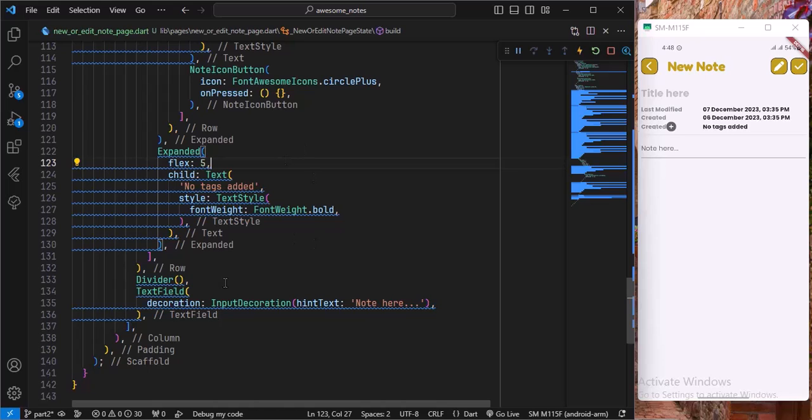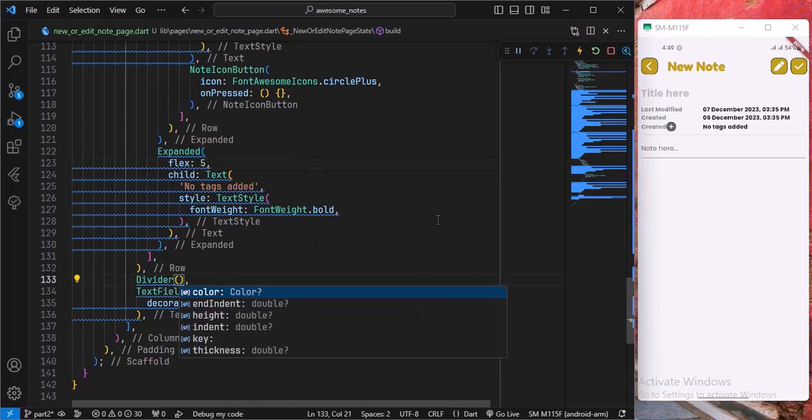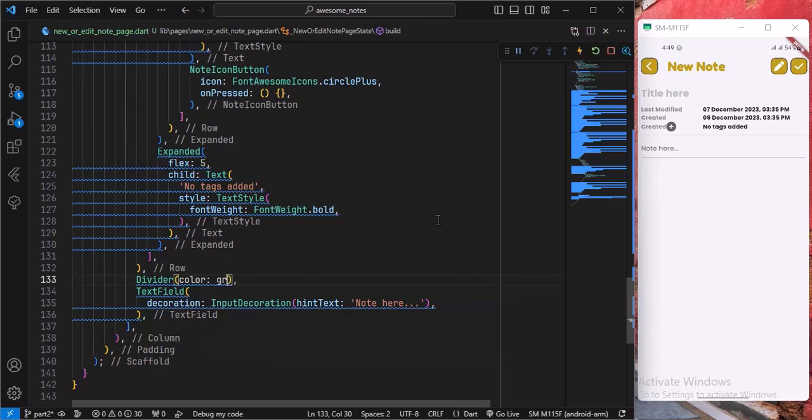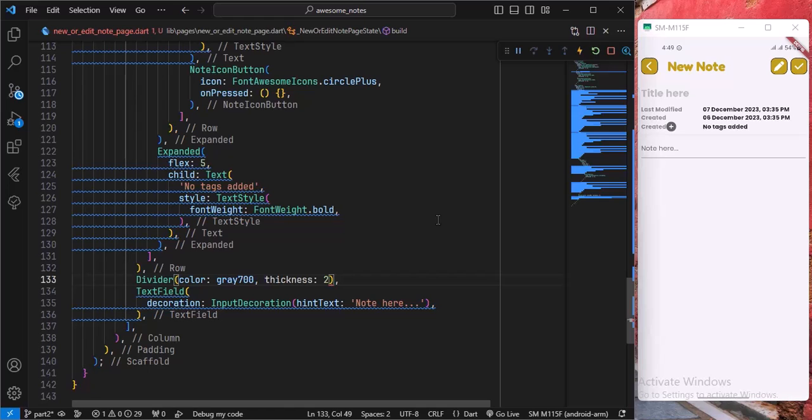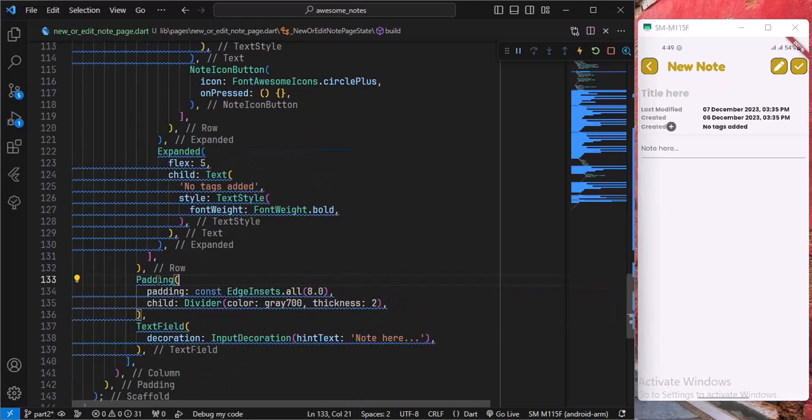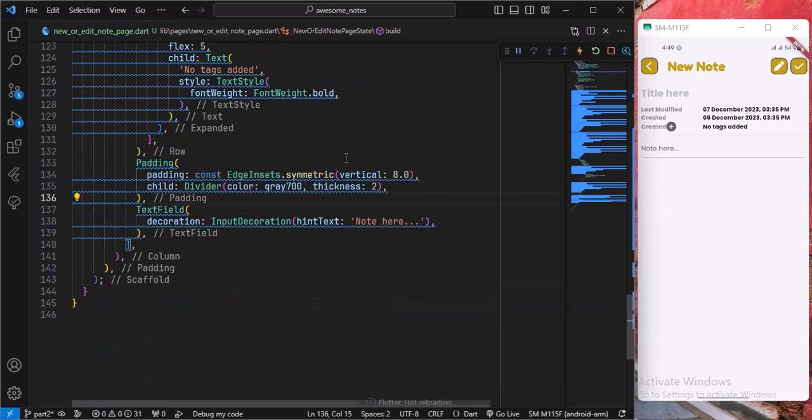Interesting. And now we have the divider, and for the divider I want to give it a new color of gray 700 and also give it a thickness of 2, and also I want to wrap this with a padding of just vertical, so we will give it a symmetric padding, and here a vertical padding of 8. Let's see first of all how that looks.